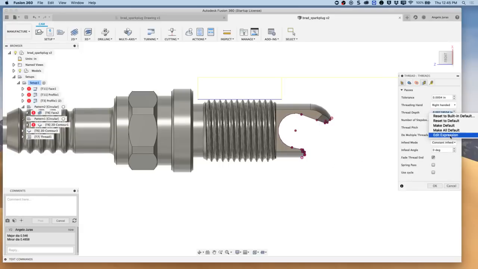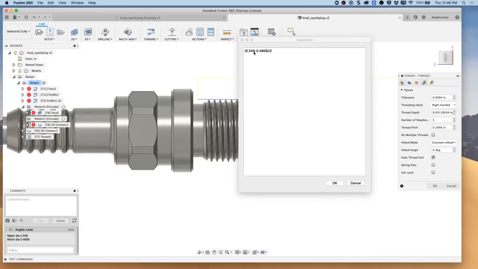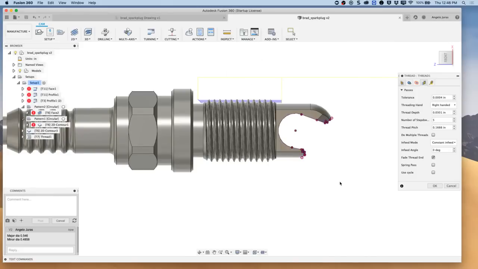The reason why, under this expression, I need to tell it IN, because Fusion is calculating a metric behind the scenes. I clicked in the wrong spot. So now, if I do that, we hit OK, and that's the value I want. It's basically this number, 0.546, minus the 0.4858, divided by 2. That number is 0.0301. Number of step downs, I'm not going to get into too much detail on that.